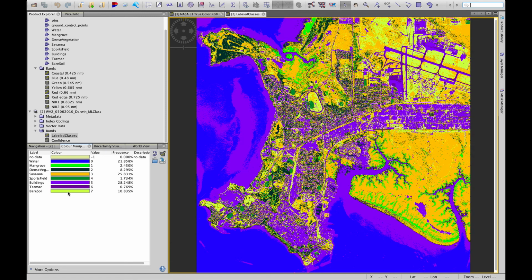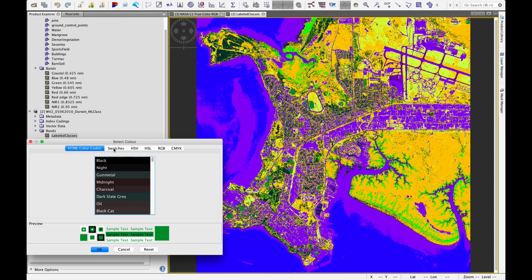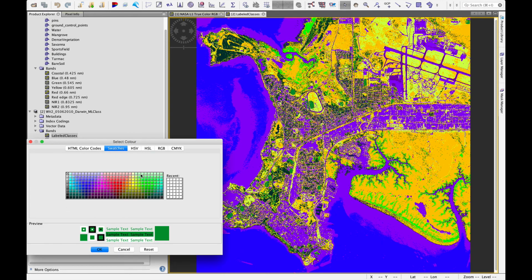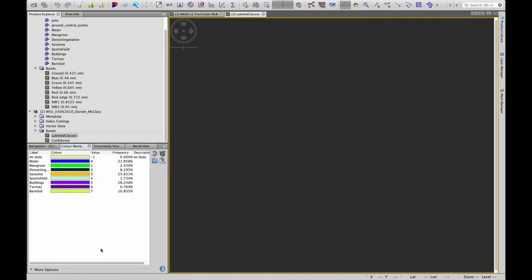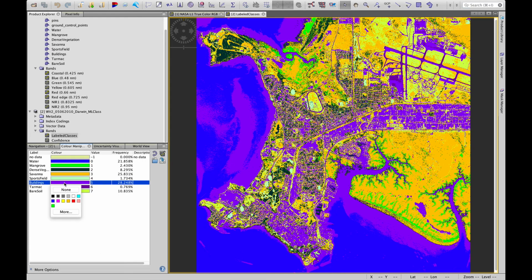Savanna, say orange. Sports fields, I'd like a lighter green for that, something like that maybe. Buildings, let's go red for buildings. Tarmac, black. Bare soil, and let's have a look at this.